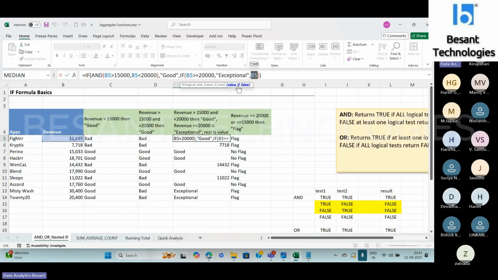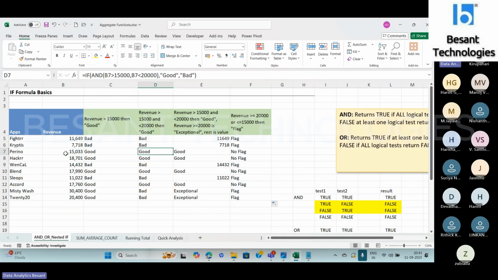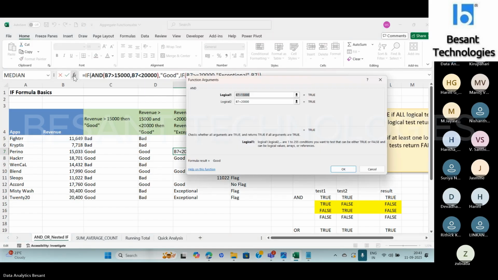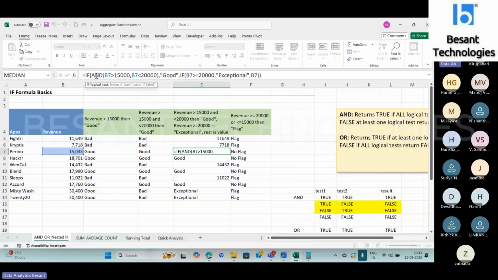Okay, let's see two more examples to understand better. Now I'll come to a value that is in the range, which is 15,033. It's falling under this range. So it's greater than 15 and less than 20, so the AND function result is true. See, both are true. It's returning true, which means the outer if function's logical test is true.